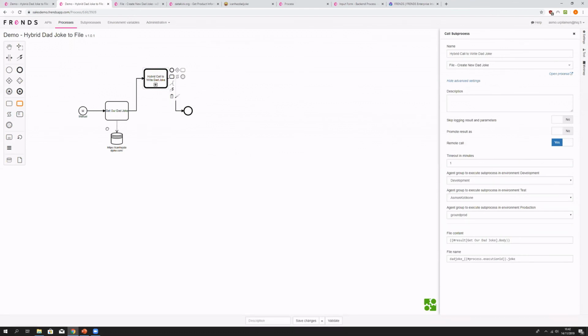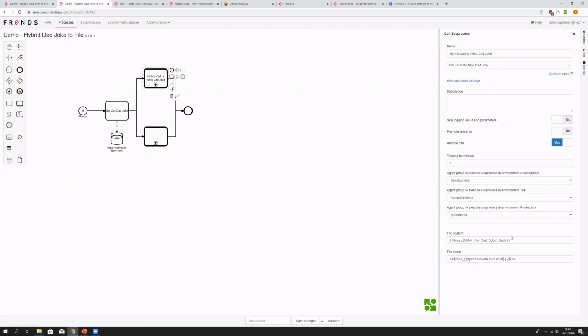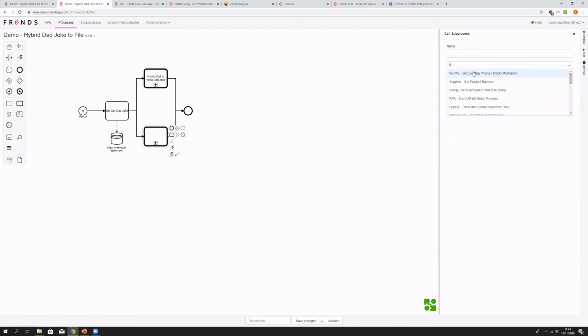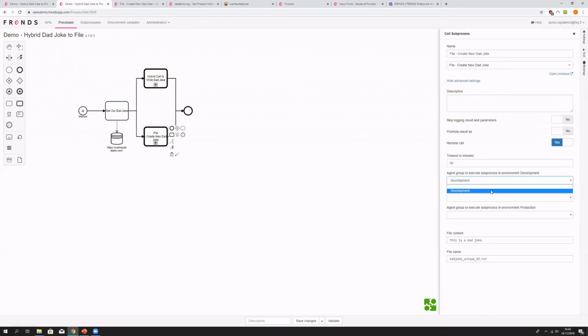So if I wanted to, I could now do this in parallel. If I have my component to write my dad joke to a file, and I've specified that to be on the Asmon Kotikone, I could also call the same sub-process twice and have two hybrid calls of the same component going on at the same time. So I could say, all right, I want to distribute this file to both, let's say, Cloud Test Agent and Asmon Kotikone.